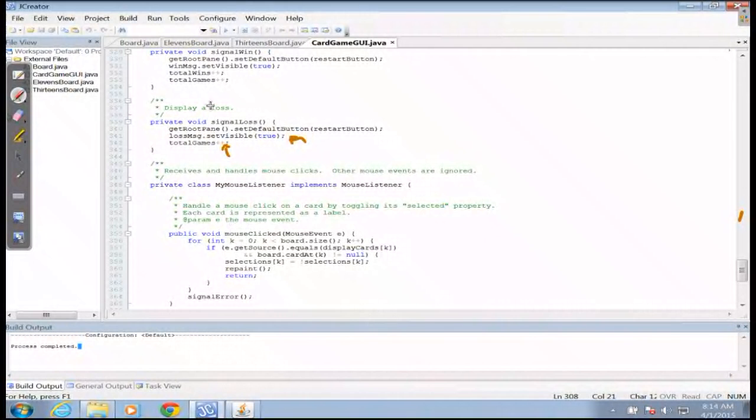So this takes care of all the action listener stuff. And the action listener deals with buttons. The mouse listener deals with the images that we've drawn. And so I want to deal with that here.